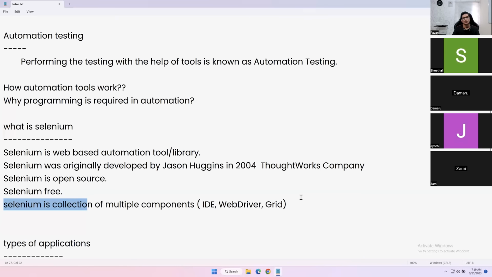Okay. So these are all basic introduction. What is Selenium? Selenium is a web-based automation tool or library, which was developed by Jason Huggins in 2004 from ThoughtWorks. And after that, they made it a community-based tool, it became open source and totally free of cost, and it contains multiple components: IDE, WebDriver, Grid. And majorly we use WebDriver. If anybody is talking about Selenium, they are basically talking about Selenium WebDriver. And every component has its own usage. IDE is for record and playback, WebDriver is for automation, Grid is for execution. Later we will discuss in detail. Here I'm just giving a very high level overview.